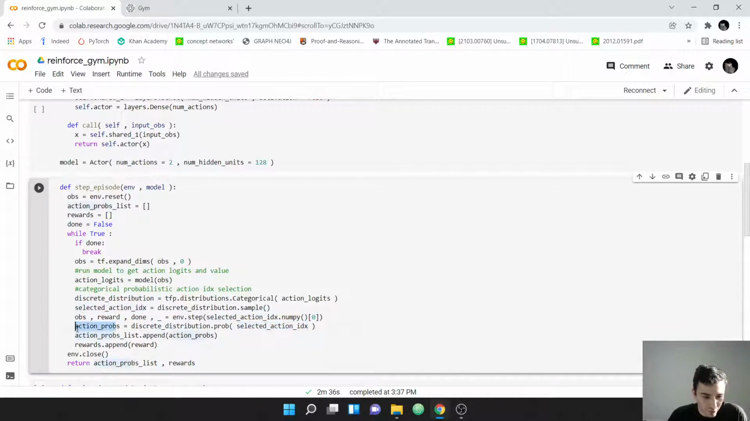So this is going to be the action prob of taking this action given this distribution, and we're going to go ahead and add that to our action probability list. And the reward that we received from taking this action, given the state, we're going to receive a certain reward, and that reward we're also going to add to our reward trajectory. And we're going to do this until it's done. We're going to call environment.close, and we're going to return our action probabilities list and the rewards. Okay.